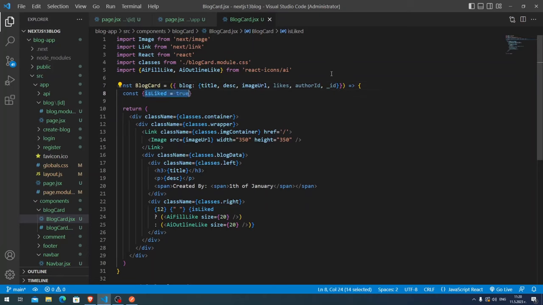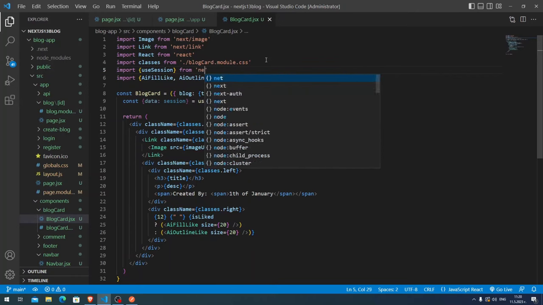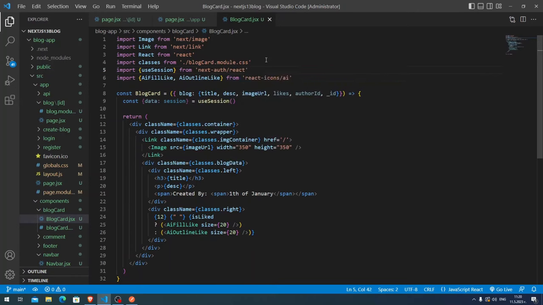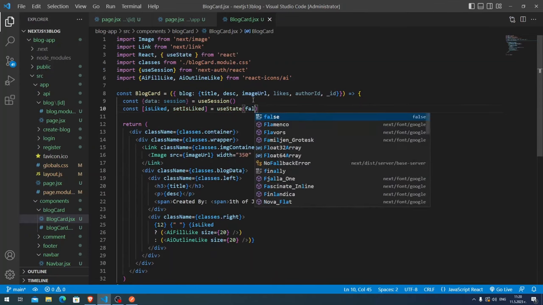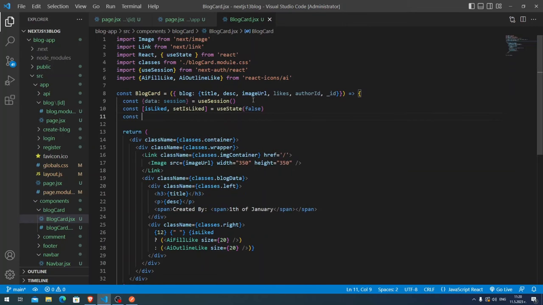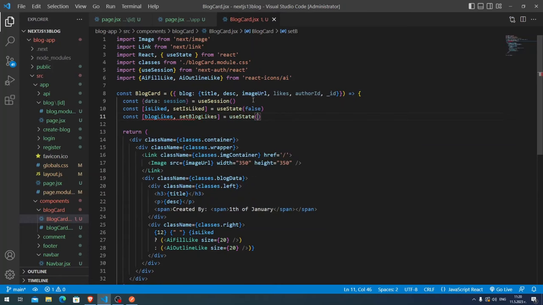And here I'm going to write data session, use is equal to useSession. Again, I need to import this thing. So import useSession from next-auth/react. Then again, const isLiked, setIsLiked is equal to useState false initially. And then blockLikes, setBlockLikes is equal to useState zero.